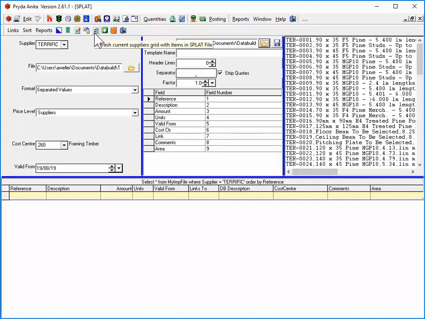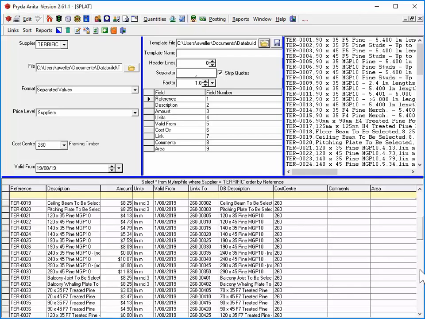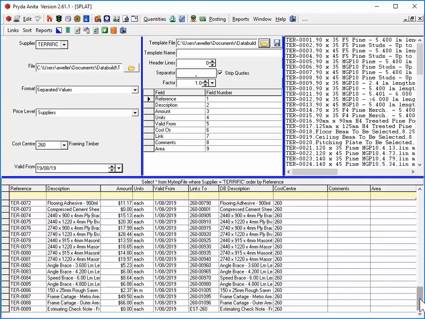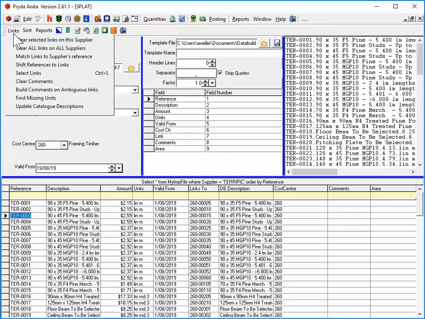Okay, so now our settings are complete, we can refresh the data to check it before we import it. What we're looking for here is any supplier references that do not have a corresponding link to our Databuild product codes. If this occurs, you can type in the product code in the links to column. Alternatively, if it's a new product, you can use the supplier's code as the product code for the new product. In the links menu, use the shift references option.